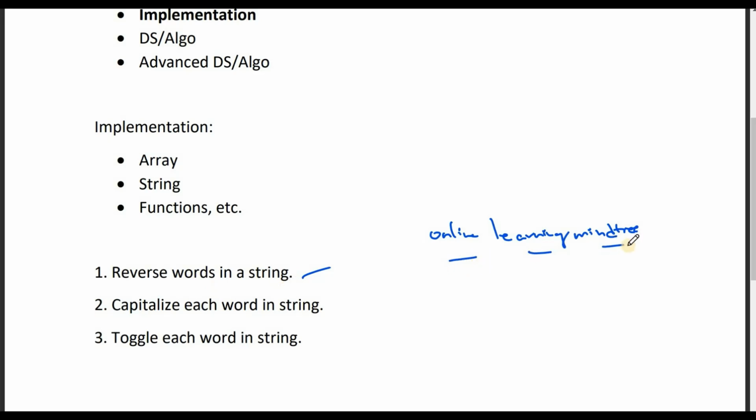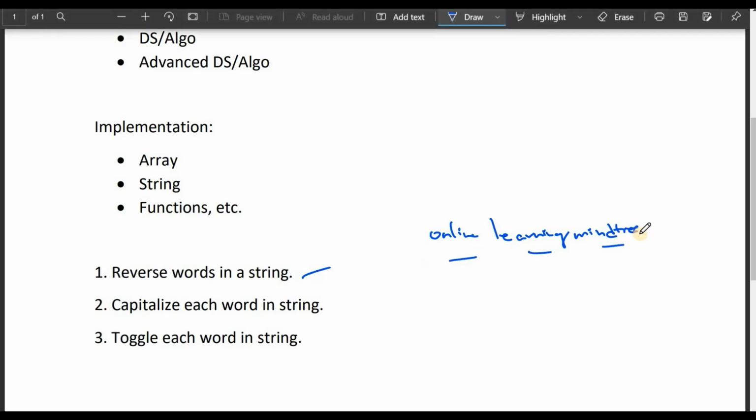We need to reverse the string in such a way that only the words will be reversed, not the complete string. Not like we need to reverse the complete string and traverse everything from E, E, R, T, D, N, I, M and so on. We need to reverse each and every word.